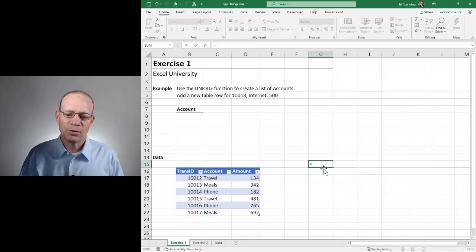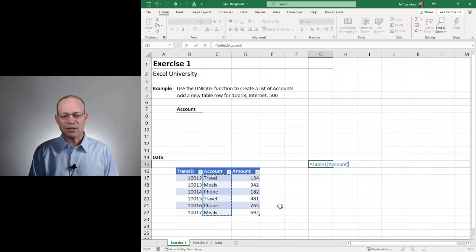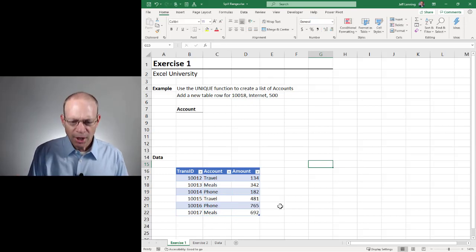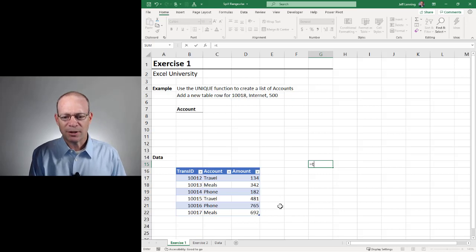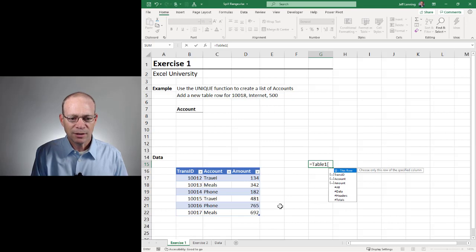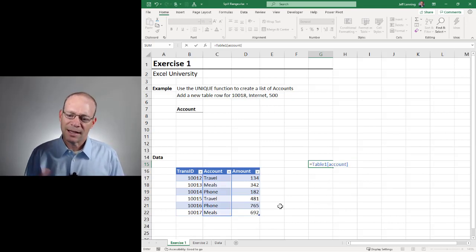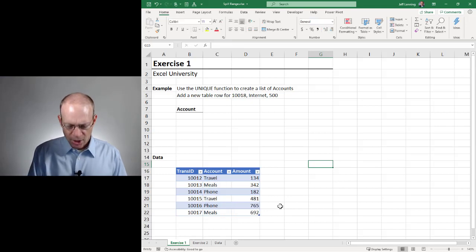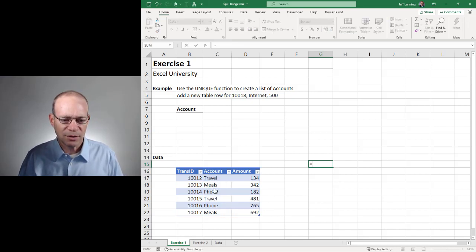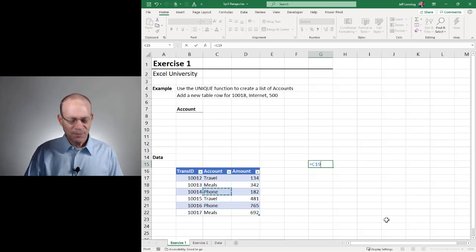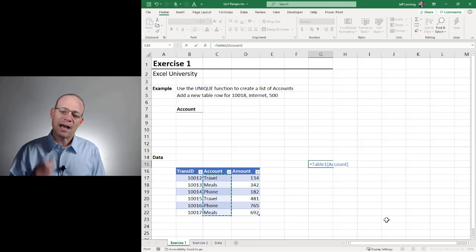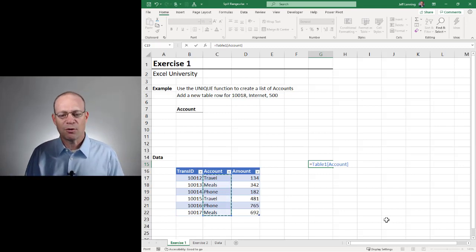So one way to get this into the formula is just select it with my mouse, and that would be just fine. Another way is to type it in. So for example, I could type in table 1, open the square bracket manually, type in the column name manually, close the square bracket manually, and that's another way to refer to it. Another way to get it into a formula is just to select any cell within the desired column and press and hold Control and then space. And that's another way to get that structured table reference into the formula.